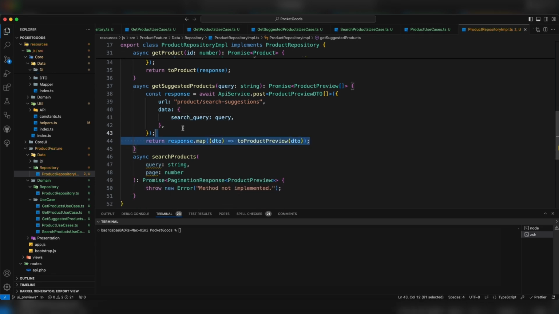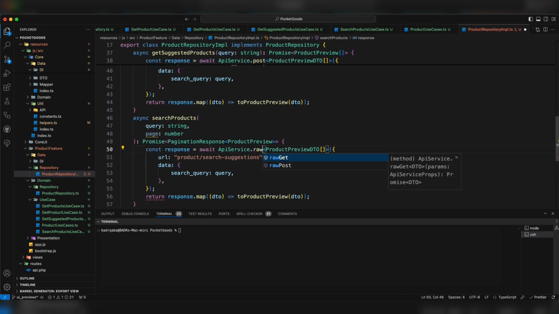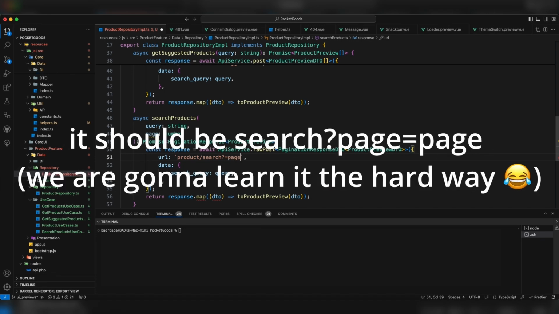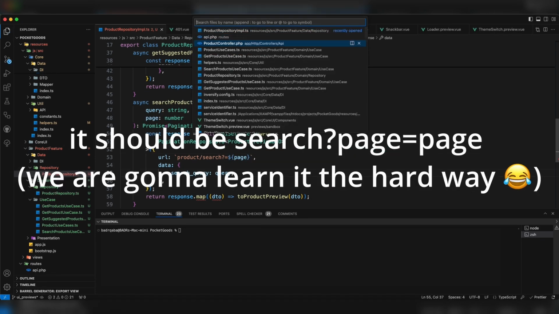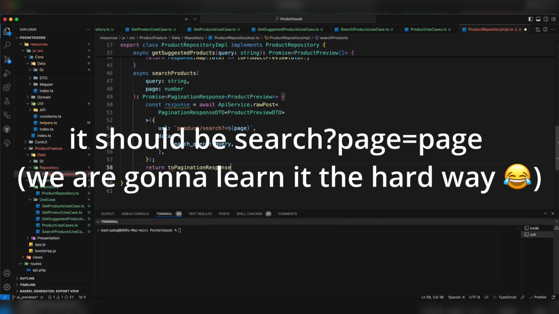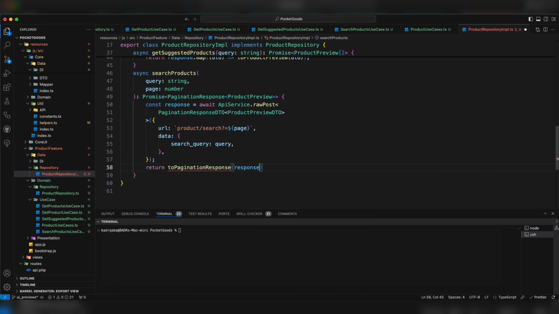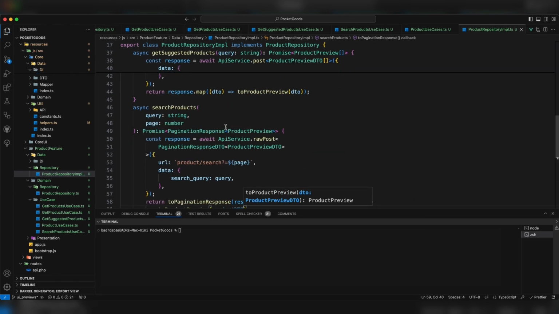So with the same thing, I'm going to copy this code, paste it here, row post, I guess, because we're going to access the raw pagination, and here it will be pagination response DTO, product DTO, URL, copy this, page. Let's make sure we have the same query, pagination response, and we pass the response and the mapping function, products preview DTO, product DTO. So that's pretty much it for our implementation.